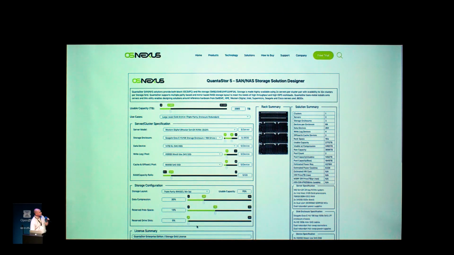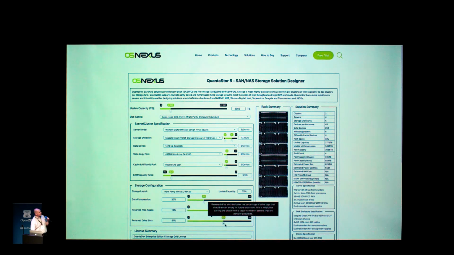And the reserved drive slots is more for making the hardware configuration bigger intentionally, because if you reserve a bunch of drive slots, it's going to need to add more and more kit. But that might be intentional. Maybe the user's got all the hardware up front and they want to just add drives to an existing configuration. They can just do that.